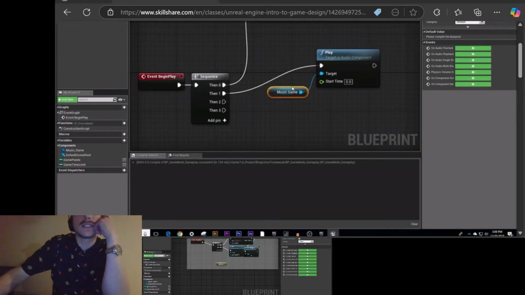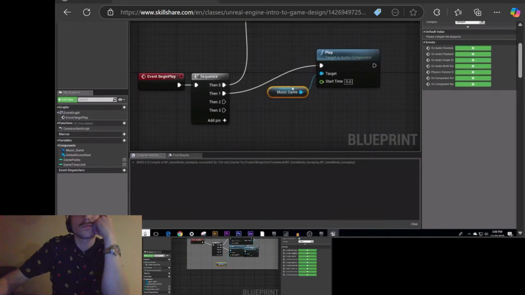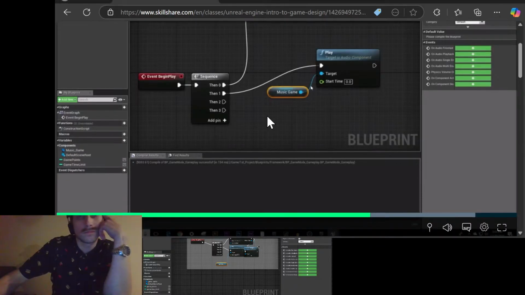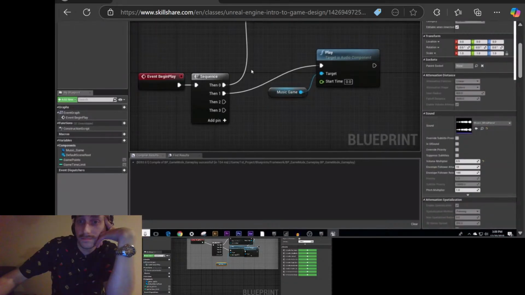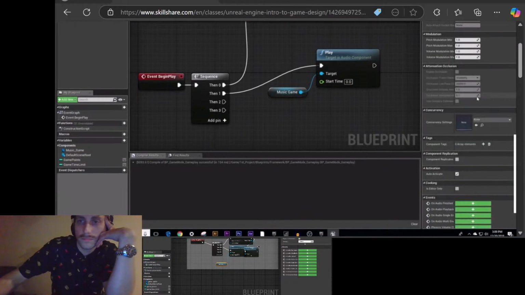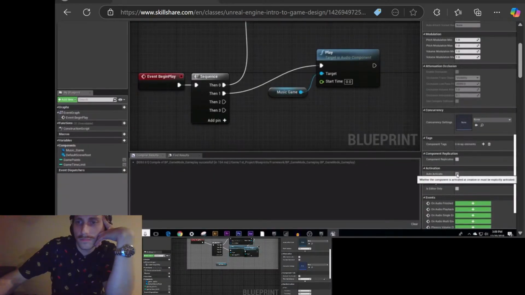Leash. Okay. The start time for this, but I actually want it to be 0.0. Let me just check one more setting here with my audio component. Auto activate. I actually don't want this to auto activate, so I'm just going to uncheck this because right here, actually, yeah, I do want to check that. So make sure that that is checked.